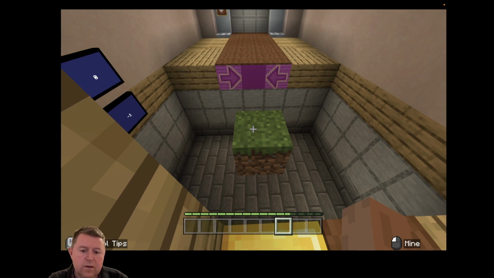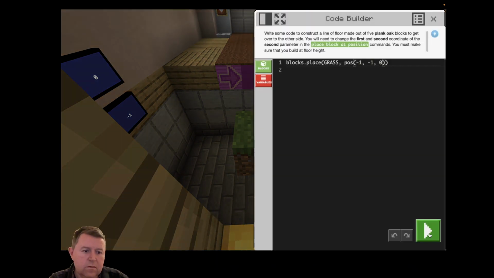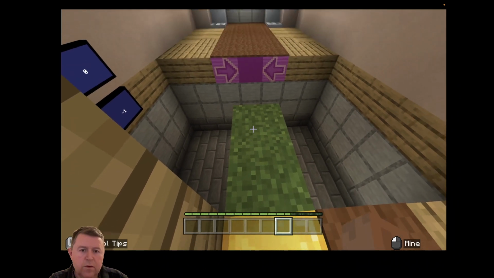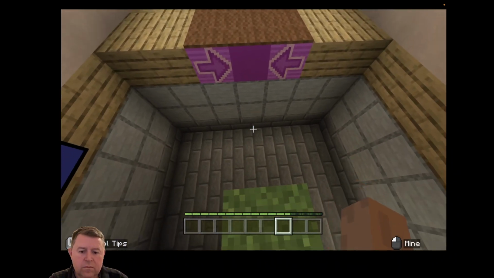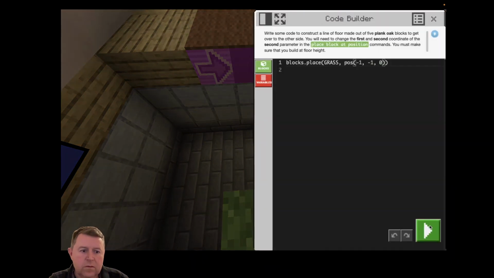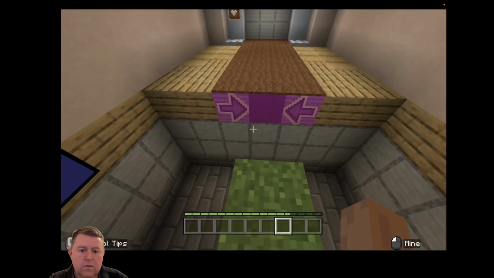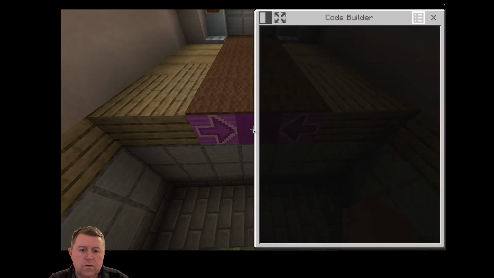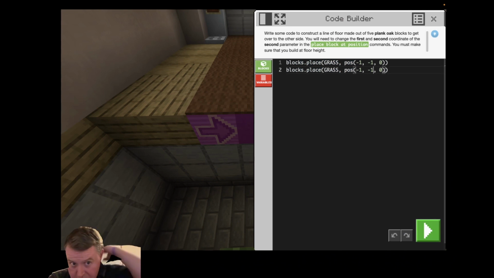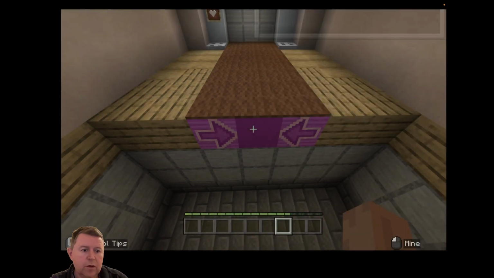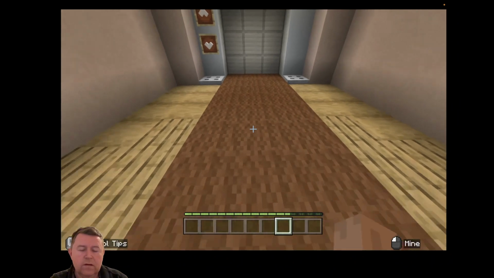Let's try it again. There we go, we've got 2. Go again. There we go. Code. So if we take that, paste it, and change this to -2, which should give us 2 blocks, I think. So there we go, excellent.